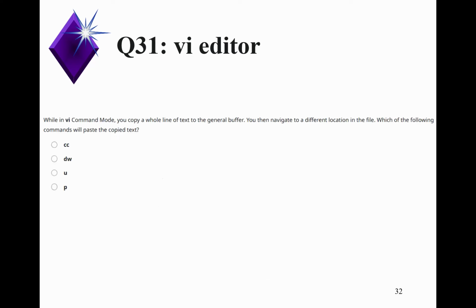Okay. So now in VI mode, you copy a whole line of text to the general buffer. Okay, so what do you do? Navigate to the different locations of the file, and then the paste, right? P. Yeah, P. Not friendly pasting, but P is the one.